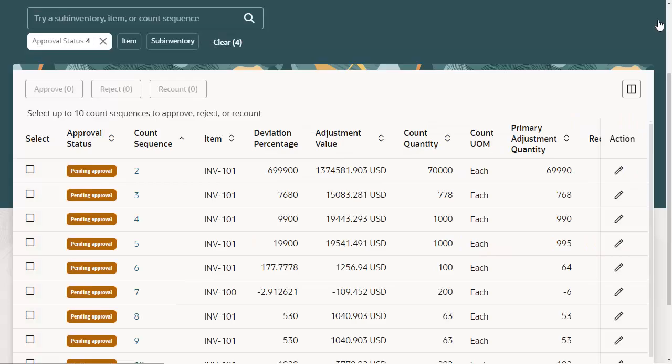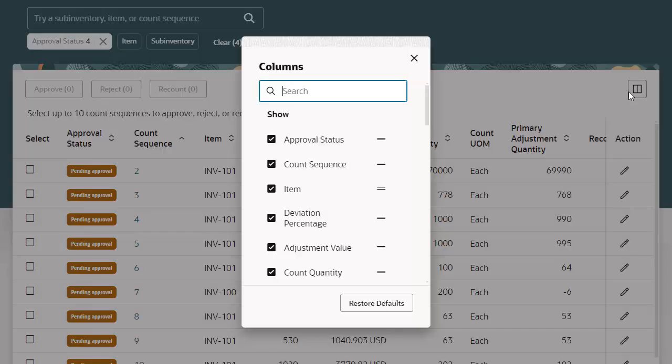We will also try to add more fields to the table to view the additional fields available for the count sequence. Click the icon to add more columns to the table. Select columns here to add them to the table. You may also choose to remove some fields if they are not required.